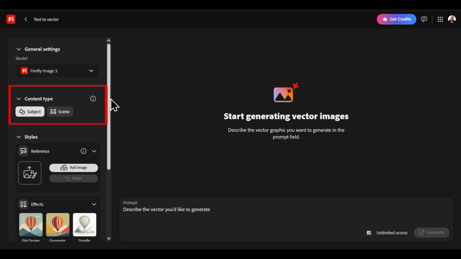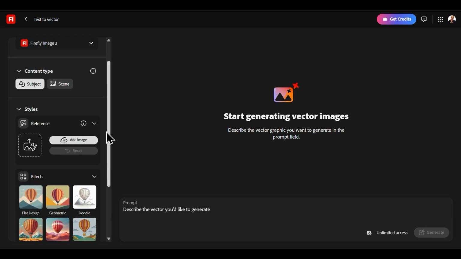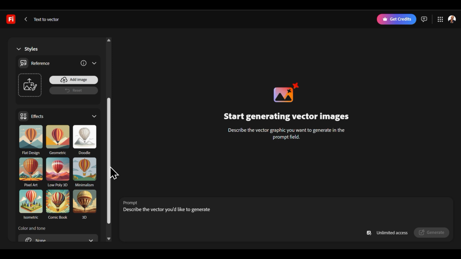Under Content Type, you can select to generate a subject or a scene. By selecting Subject, you can generate a subject on its own, which is great for things like logos or product designs. And using the Scene option, you can generate a complete scene, which is great for things like backgrounds or full environments. And underneath the Content Type section, you have various style options.